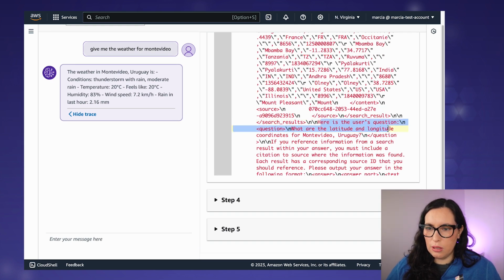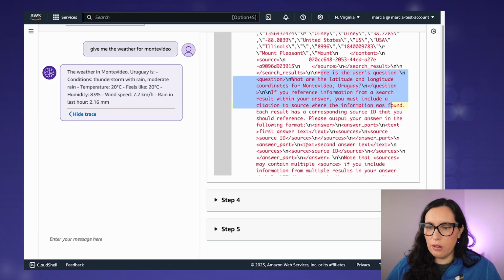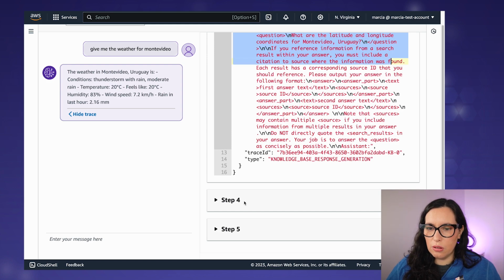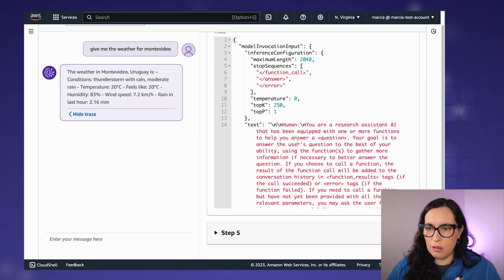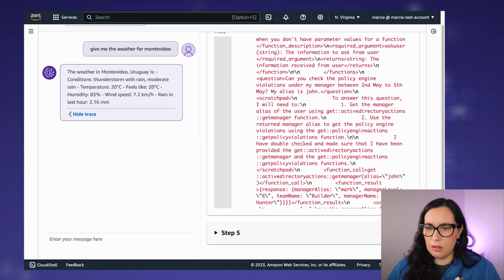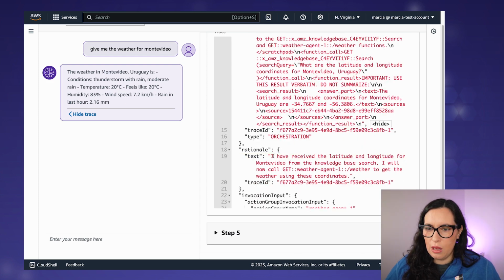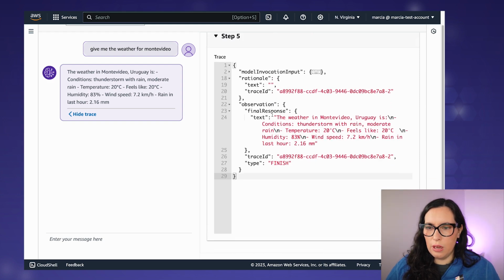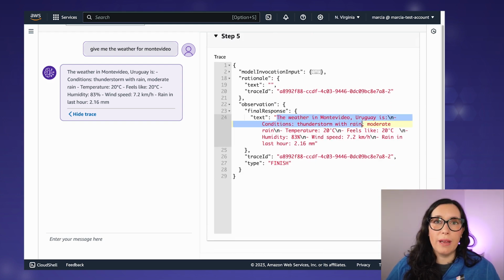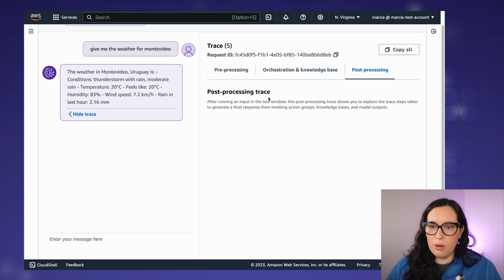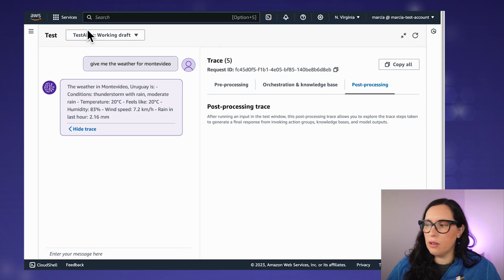Here is the user question: what is the latitude and longitude from Montevideo? Question is referring for a search result. And you can really see what is going on. So let's see if it gets the answer eventually, because it's passing so much information. I have received the latitude and longitude from Montevideo from the knowledge base. I will now call the weather. So this is part of the orchestration. And this should be calling the weather and making the response human readable. You can see all the steps, and if you have some pre-processing, you will be seeing it here.